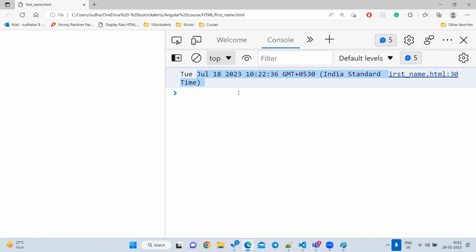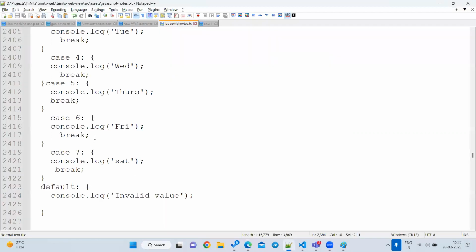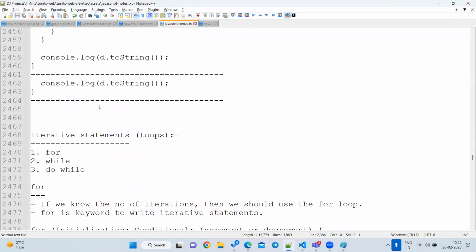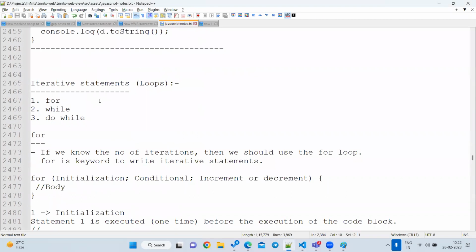So these things are nothing but conditional statements. What should happen if the condition is true? Then what should happen otherwise? That type of statements are called conditional statements. Okay, so let me stop recording.